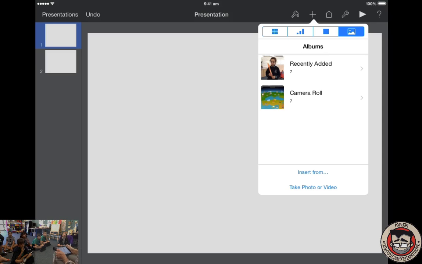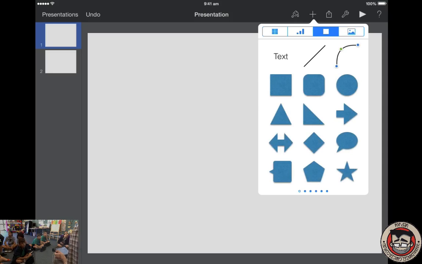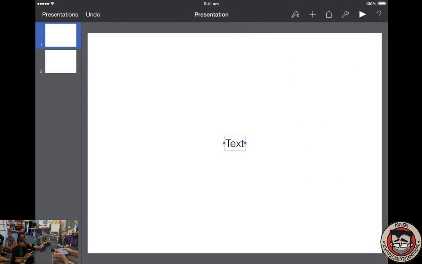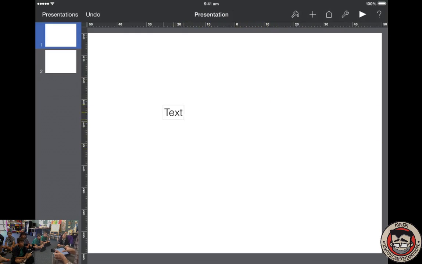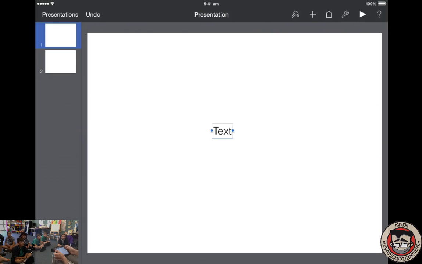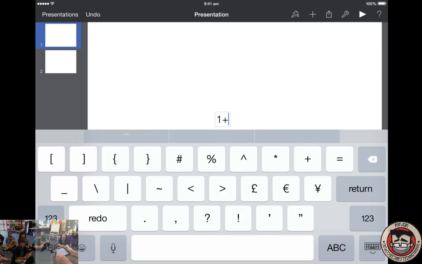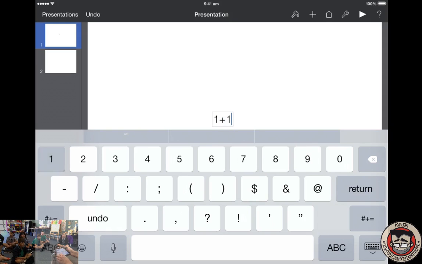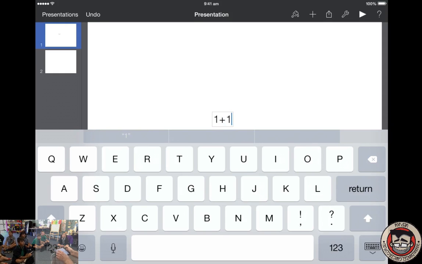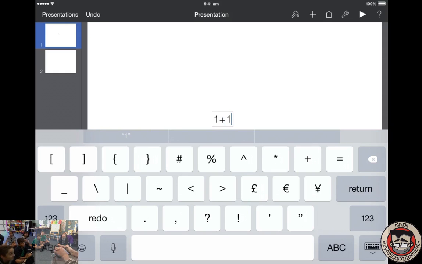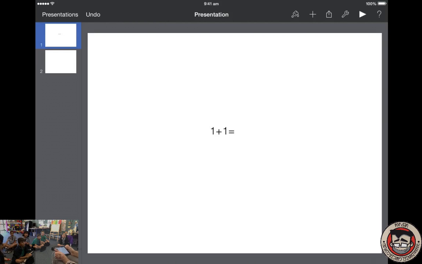All right, so first I'm going to do a real simple one. I'm going to go into here, and I'm going to do text, because I want to type, and I'm going to put that in there. You'll see it made this little text box, and I can move that around. So I'm going to put it here, and I'm going to simply do 1, then plus 1, equals. But I'm not putting the equals in. Okay, I'm going to do this here.